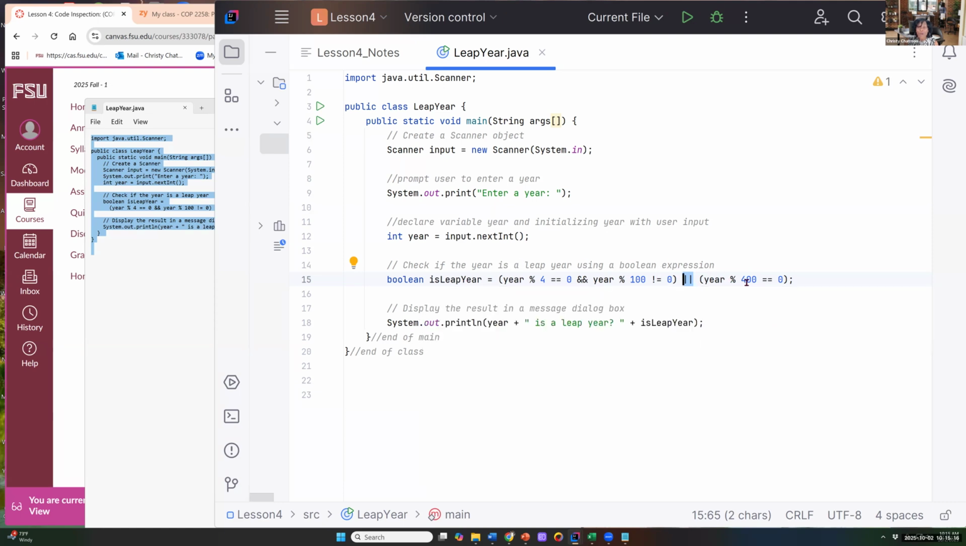If both are false, because we're using the OR operator, then that year is considered not to be a leap year, and the isLeapYear Boolean value is assigned false. And so whatever the value the user entered, along with whatever the result of calculating whether it's a leap year or not, is going to print to the screen.